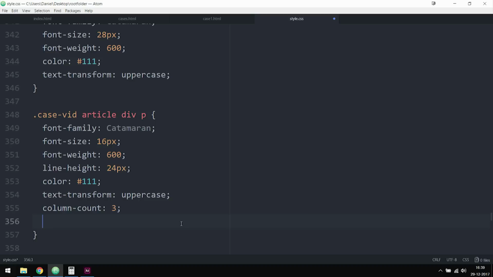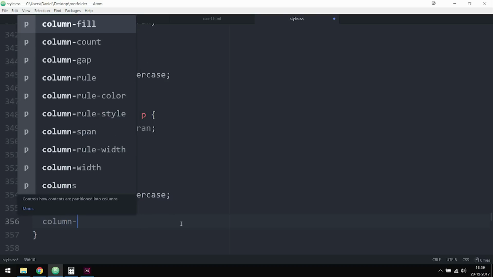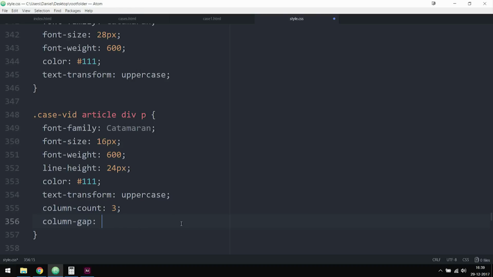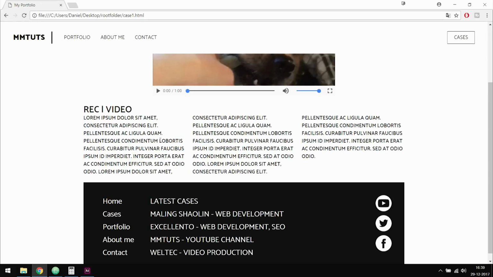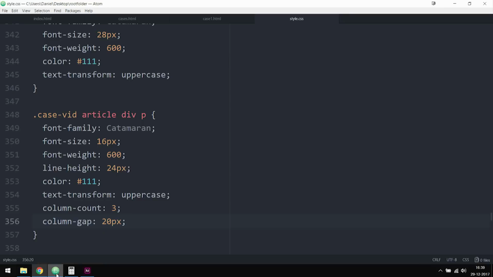And we're going to add a column gap, meaning that we want to have some spacing in between each of these columns. I'm going to set this one to 20 pixels. That might be too small. Let's test it out. So I'm going to refresh, and as you can see, we now have 3 columns inside the code here. Now I'm going to increase the gap a little bit because I think that would be better. So I'm going to say 30 pixels instead.